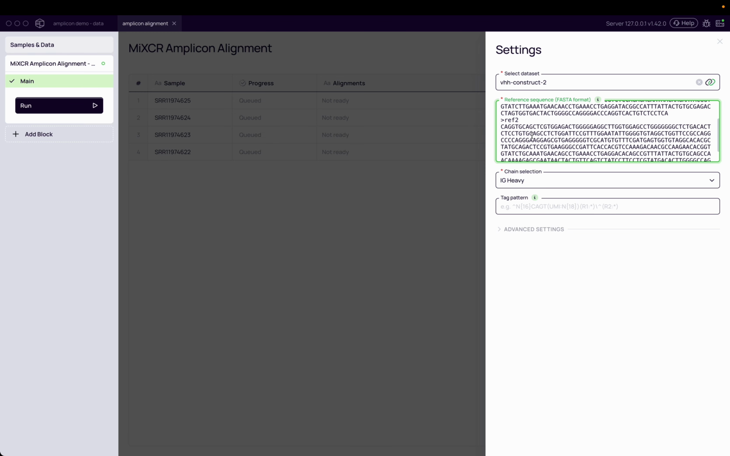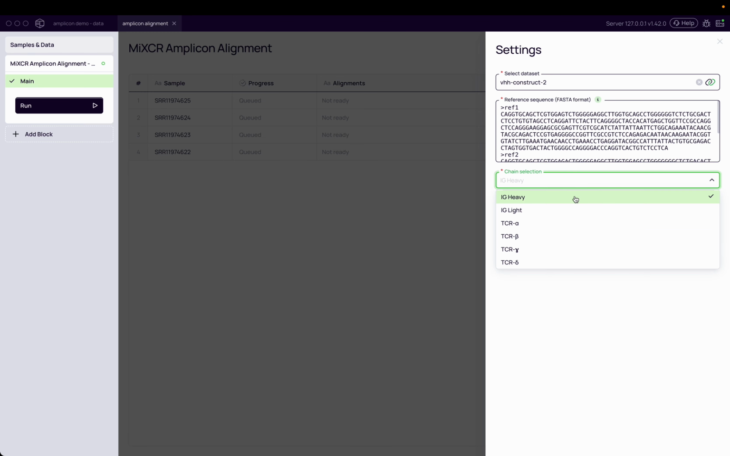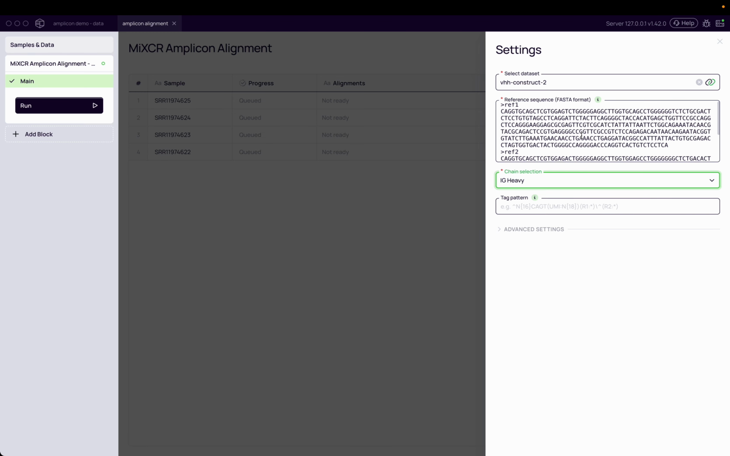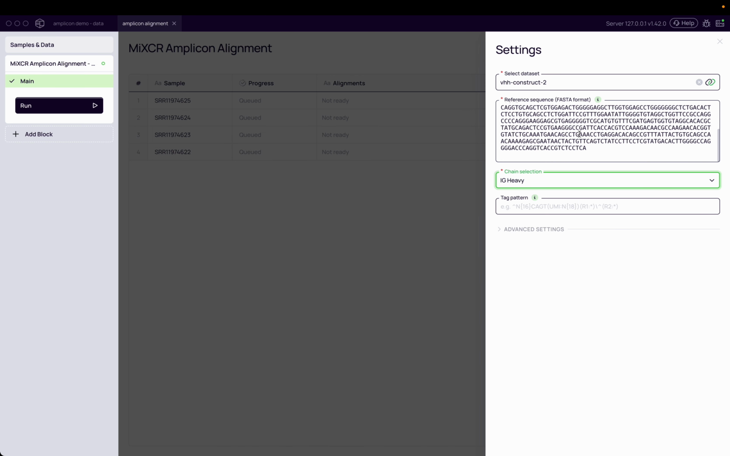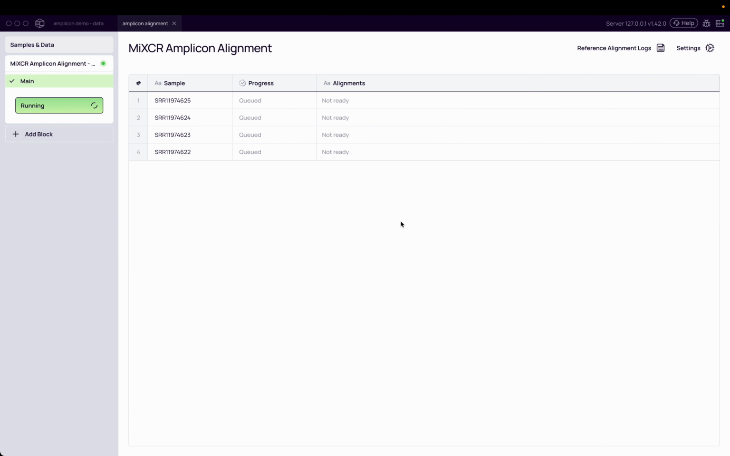Once we have our reference provided, we need to select the chain. In most cases, if we are taking the antibody, then it's immunoglobulins, primarily heavy, but sometimes TCRs or light chains, so it depends. IG heavy is the common chain. And then I click run. This will trigger the analysis.